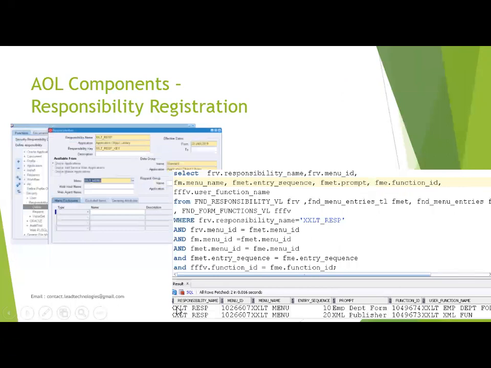And in the same way, I'll show you how to register a responsibility. For registering a responsibility, you require the system administrator responsibility. Unless you have a system administrator responsibility, you cannot create a responsibility. Navigate to system administrator responsibility, go to security, responsibility, and define. From there you can register a responsibility. The major important thing is you require a menu. Here I have assigned the menu which we created in the earlier step, and the remaining information I just went with the default. And this particular query is displaying my responsibility name, my menu name, and the functions assigned to this particular menu, right? So if you observe, we have been joining the tables one by one.